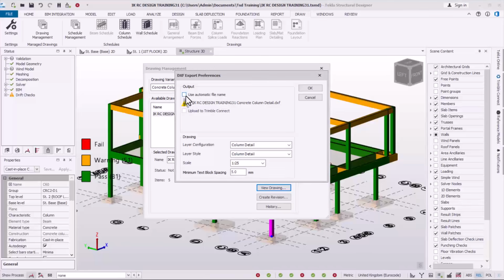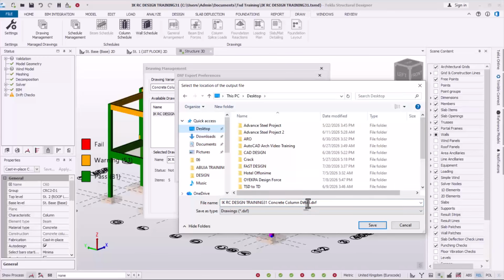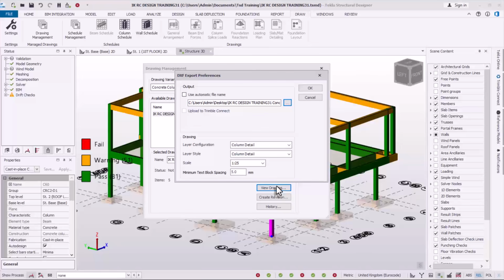Uncheck this provision and then click on this three-dotted option, and you need to navigate to where you want to save. I want to save this on my desktop, and I will add something to this name to make it different from the previous. I will make it 2, just like this. Click on the save option. Now coming to the drawing options, we have layer configurations, column details right here. We also have layer style options, should be column detail.